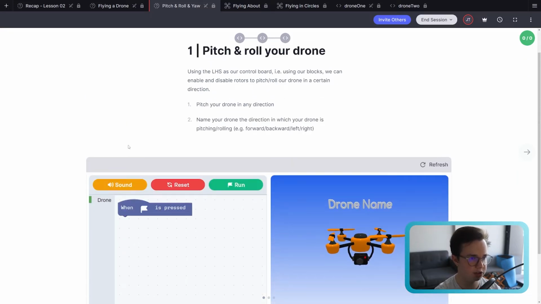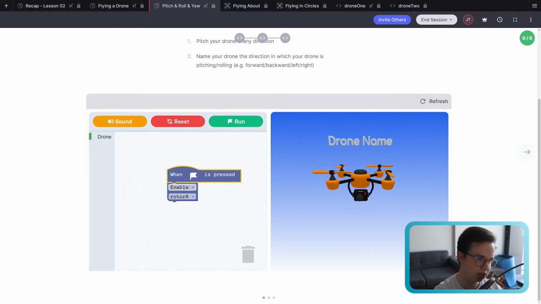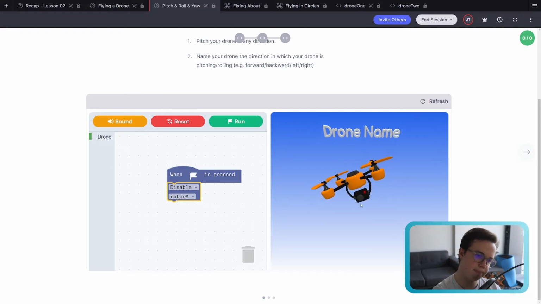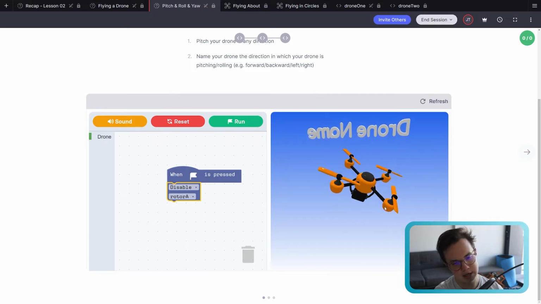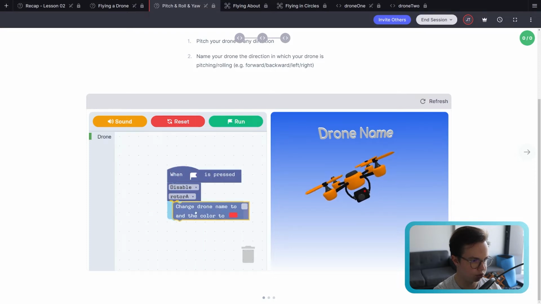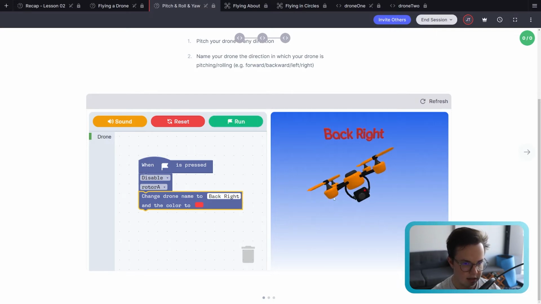So for this first section over here, we just want to pitch the drone in any direction and name the drone in which direction it is pitching. To do that, we can just disable one of the rotors. Okay, so we disabled the front left rotor. So let's say it is pitching back right. So what we can do is change the drone name now, and I said back right, and we can click run, and now we have named it back right, and that's all you need to do for the first section.